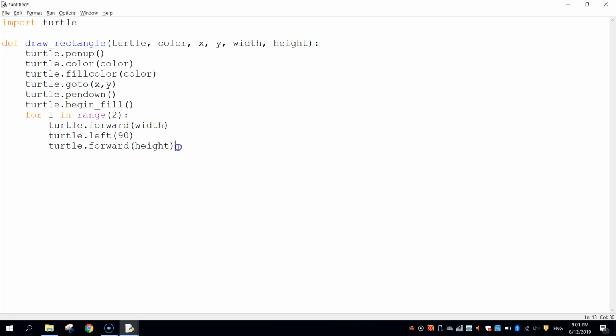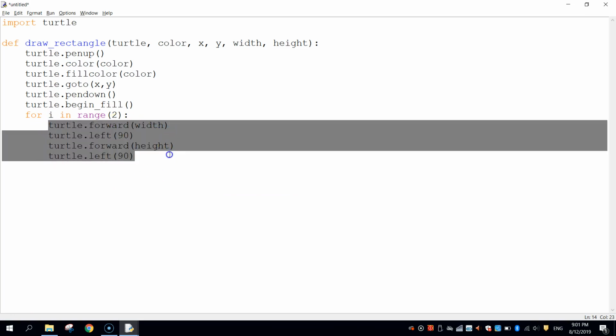So we're going to actually type in a value for the height. It might be, say, 50 pixels. So we'll go forward 50 pixels. And it will stop. And we'll turn it left again 90 degrees so it's ready to finish off the rectangle. So that's the code to draw two sides of the rectangle.